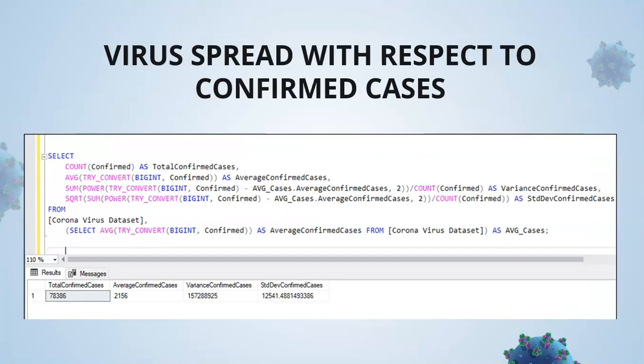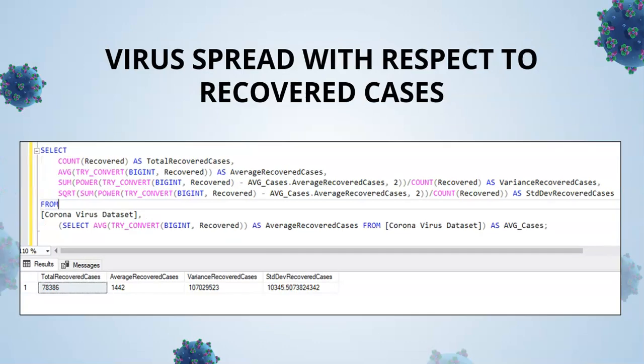Here we have to check the virus spread with respect to confirmed cases. This function counts the total number of confirmed cases present in the dataset. The main query calculates statistical measures based on the data from the main dataset, and then it calculates the average from the sub-query. So that's how we show the virus spread with respect to recovered cases.